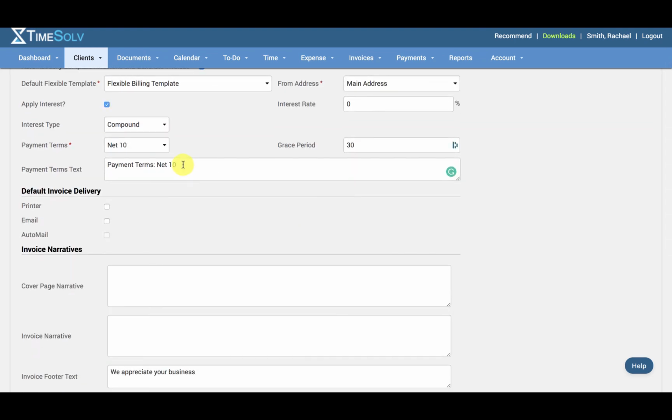And then we have the payment terms text, so you can customize how you want the payment terms information to be displayed on the invoice for clients to view.